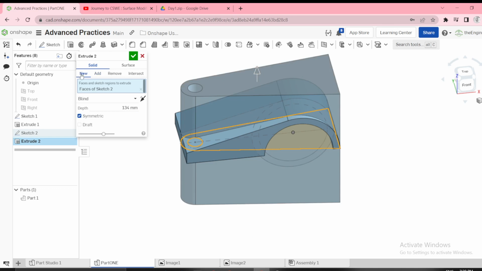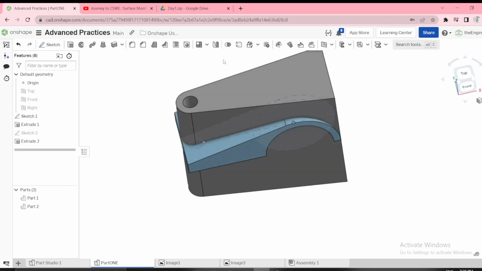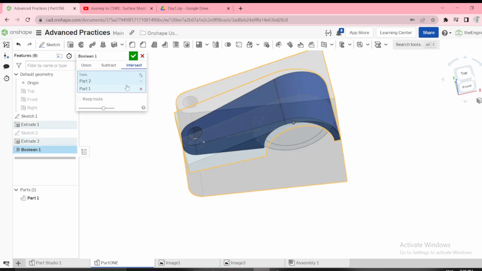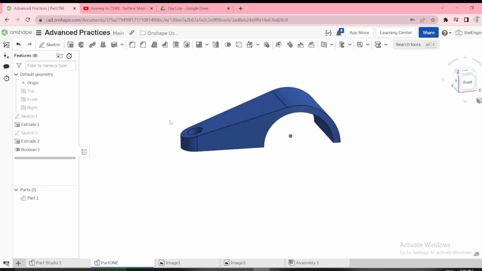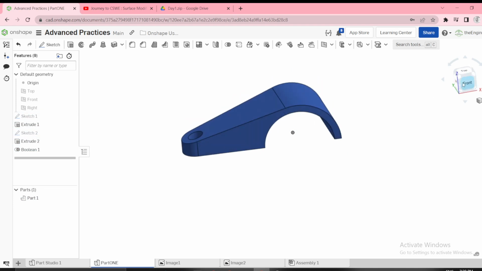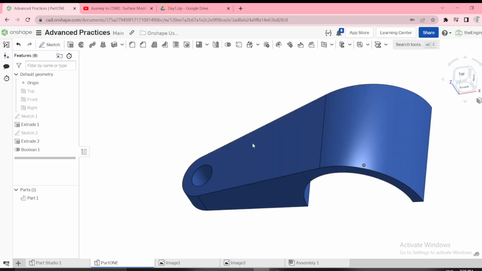You have to use new. I want to use new. You have two of them like that. I can use Boolean. I can intersect these two bodies like that. Can hide my sketch. Okay, that's the front one. This is the top view.